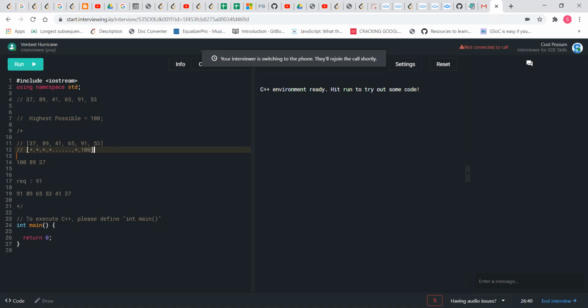I have this array, some elements, and 100 highest possible. And this is what I have to sort. So you're saying if I can make use of this.